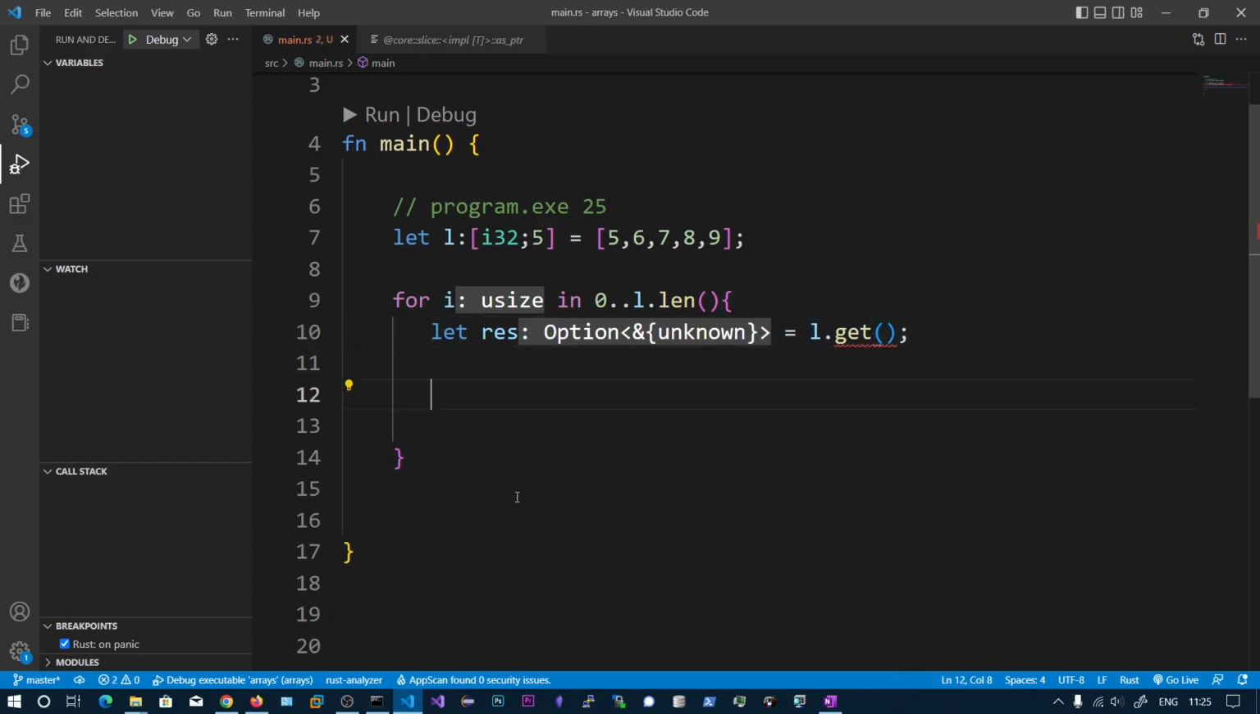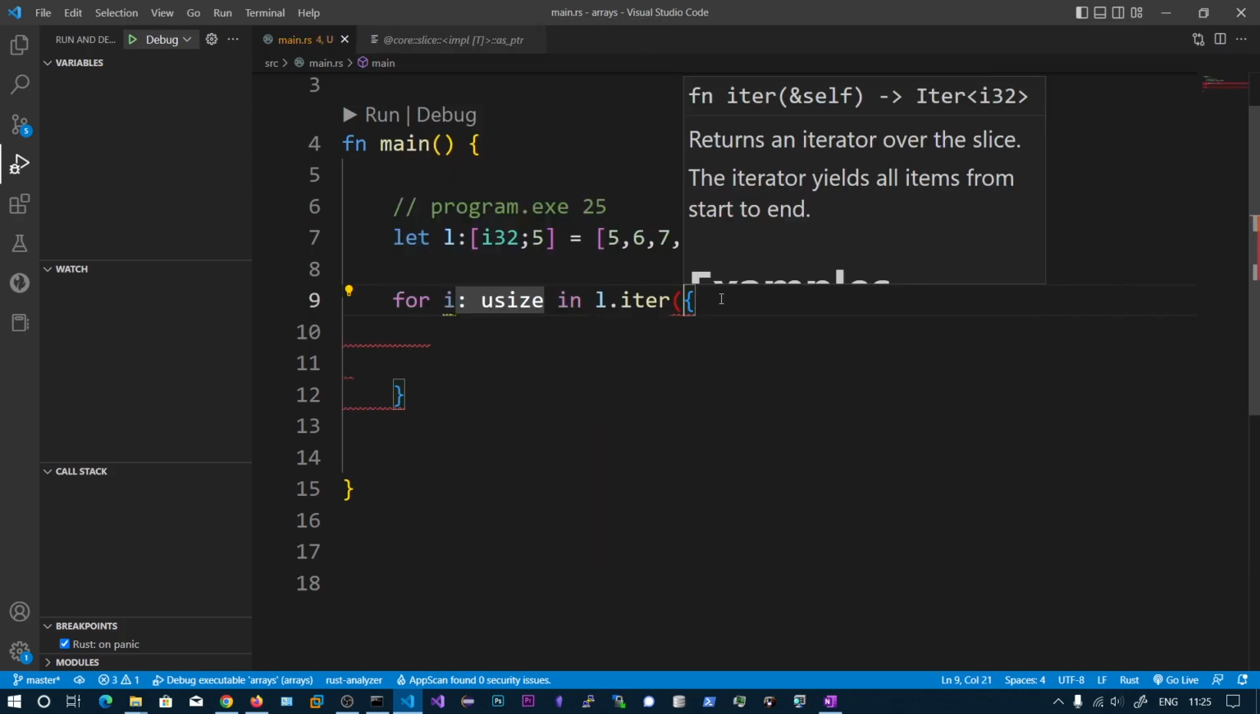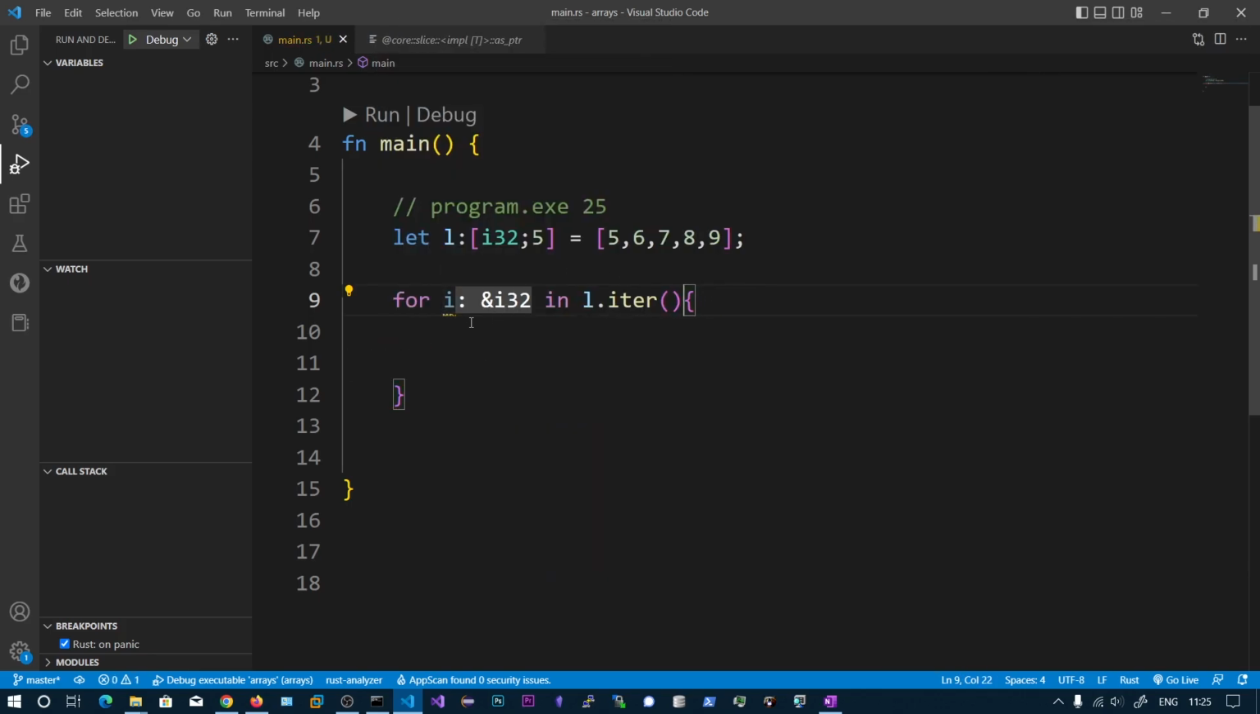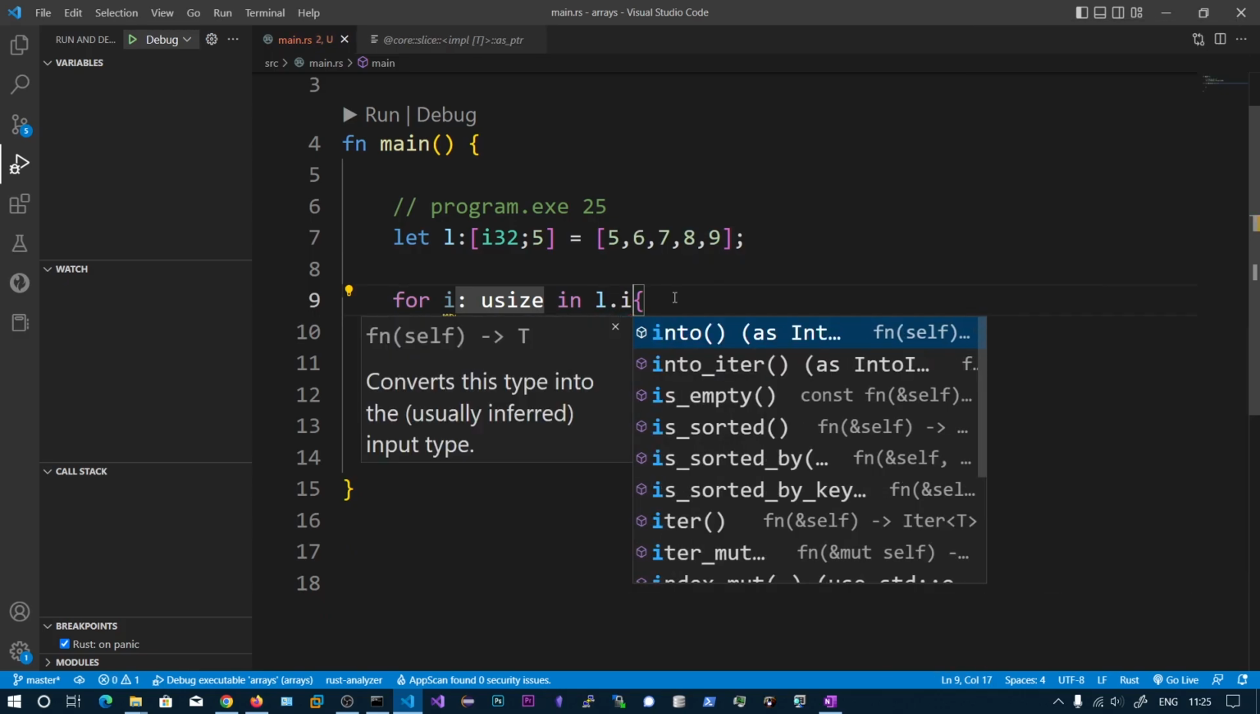So this is one way. This is the safest way to access the array elements. And another one is l.iter. So this will give us the iterator, and you can see that previously the value is usize, that is the indexes 0 1 2 3 4, but now we will get the iterator for this one, iter.